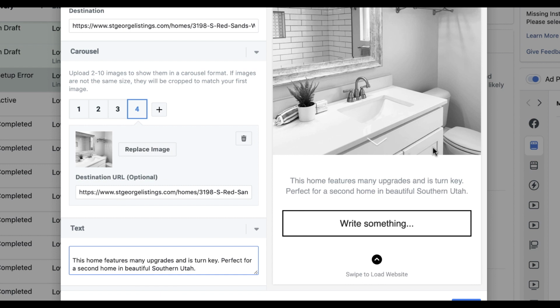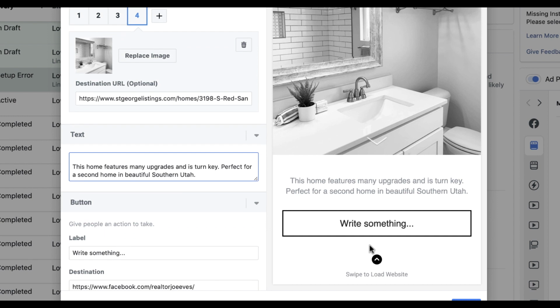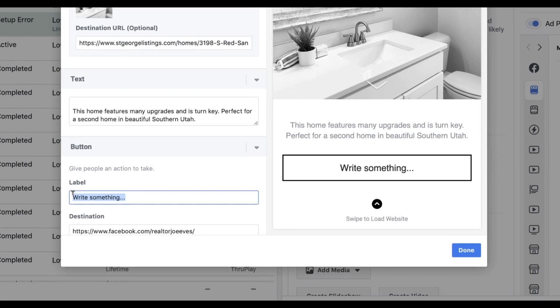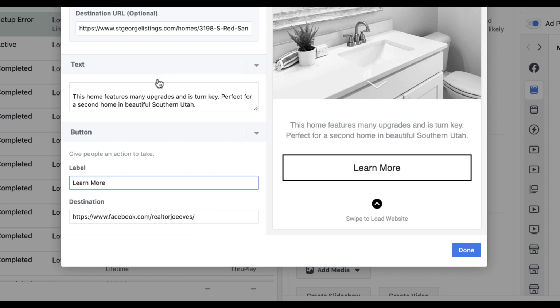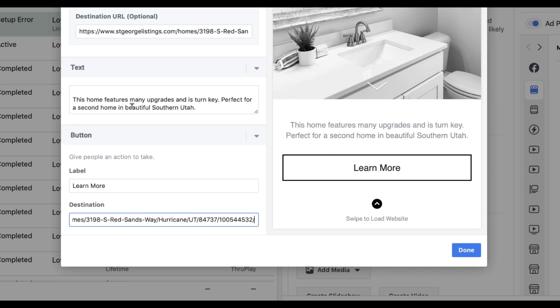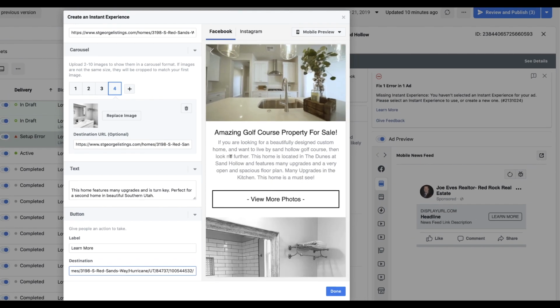All right, so I can put more information there. I might want to put my info, but it doesn't really matter because I'm going to have it basically go to the website, so I can do view more. Let's do learn more. So I'm just going to put learn more, and then if they swipe up again, it's going to go to the website again.